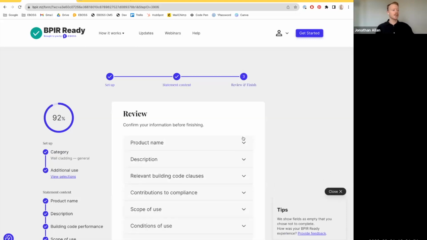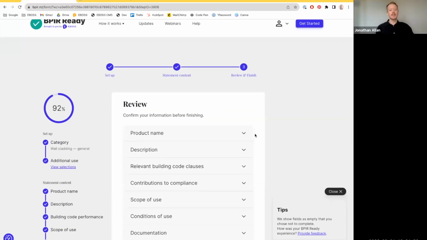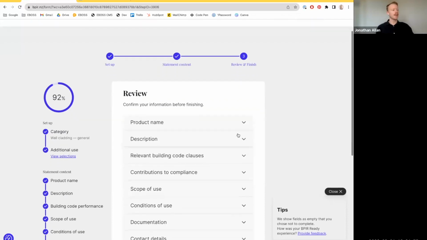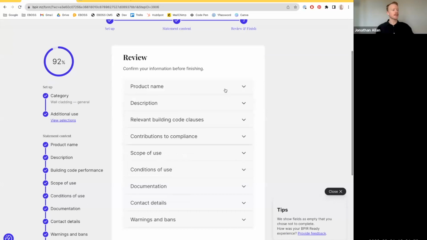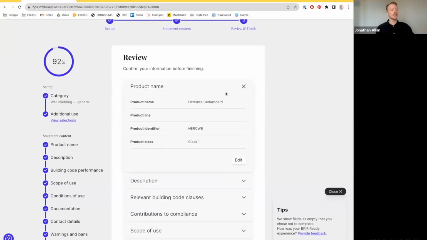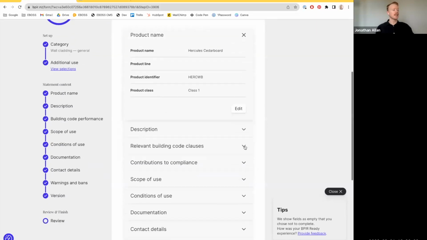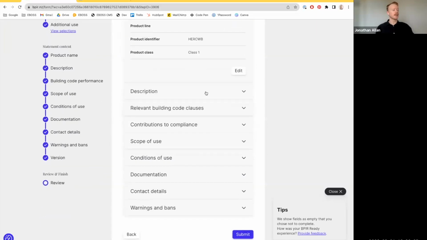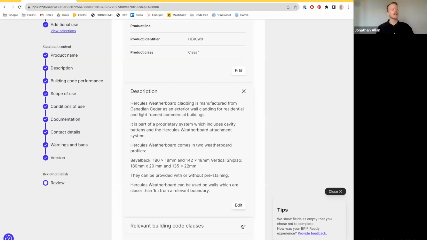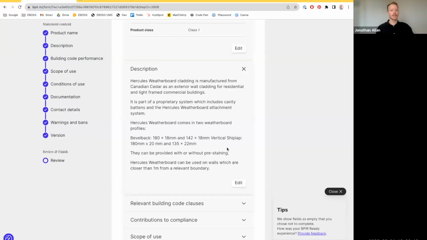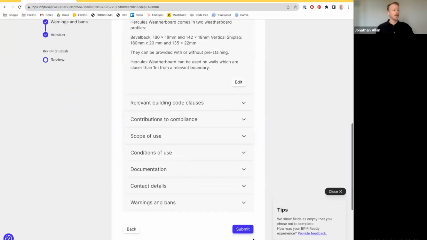Now that takes us to the review step, which is an opportunity just to read through that written information and just make sure everything is as you expect. If you want to change anything, there's this edit button, which gives you a quick link to head back to that step and edit there. I'm happy with everything, so I'm going to submit.